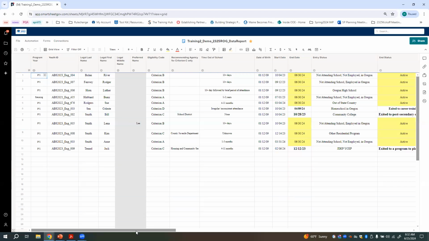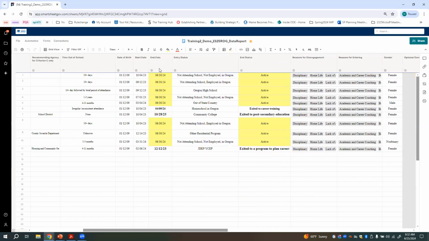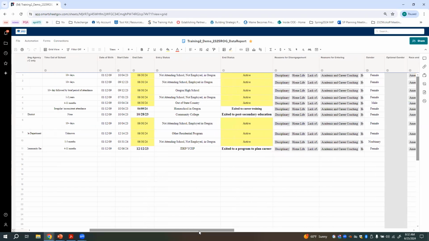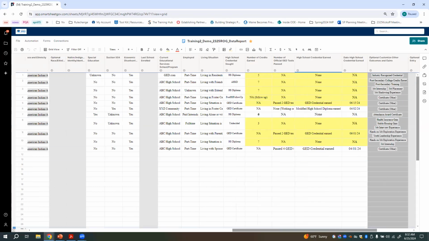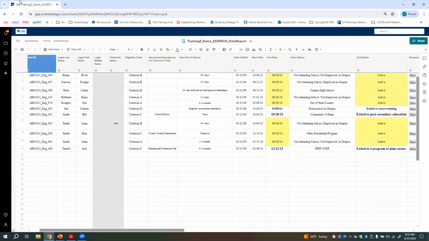So if we take a look at what a complete annual report looks like, you can see here that all those youth that were still active on the last day of the year, June 30th, 2024 in this case, were assigned an end date, assigned an end status as active, as well as all other end date characteristics. So all of their year end information is provided here. So this is what an annual report looks like.